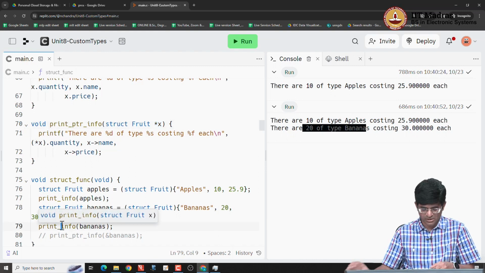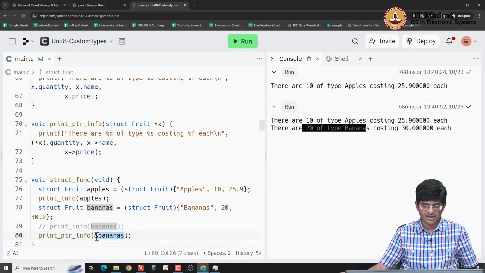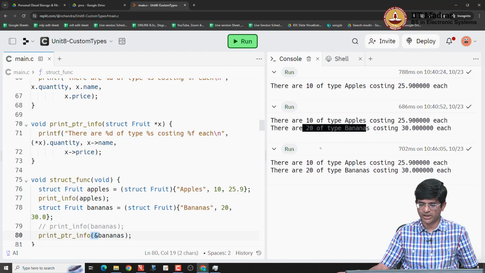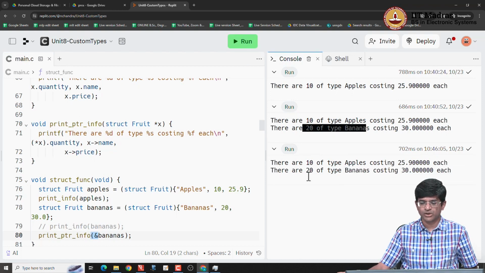Does that work? Sure enough, I can just call print pointer info. But now notice that instead of just passing bananas, I have to actually take the pointer, ampersand bananas, that is the only thing. And once you run it, yes, it works exactly the same as before. Okay. So, this is a nice notation that is helpful when we want to pass structs which could potentially be large in size into functions.